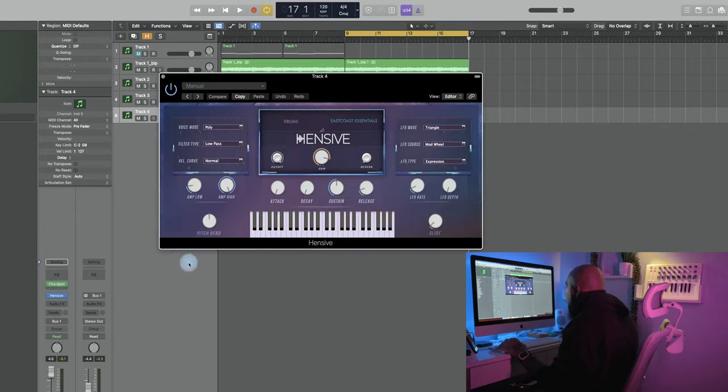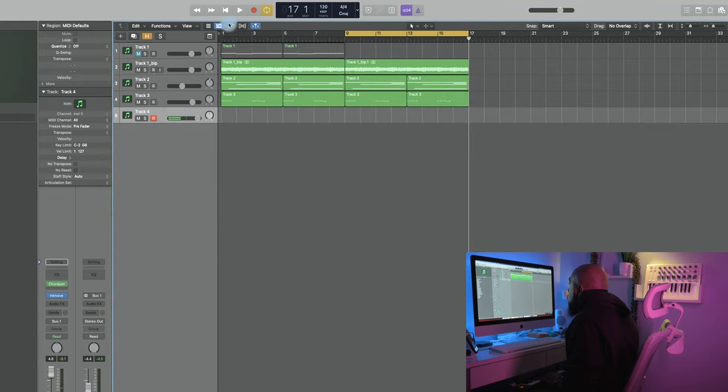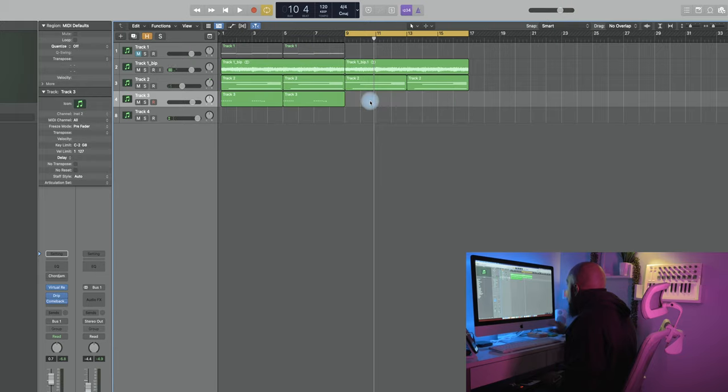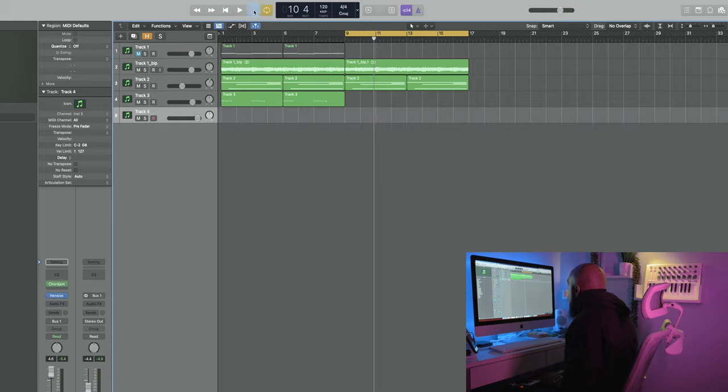I went to the Hensonic VST, went to the drum bank in there. Let's add this. Nah, I don't want those little guitar sounds in there, those keys in there. Just want the melody.